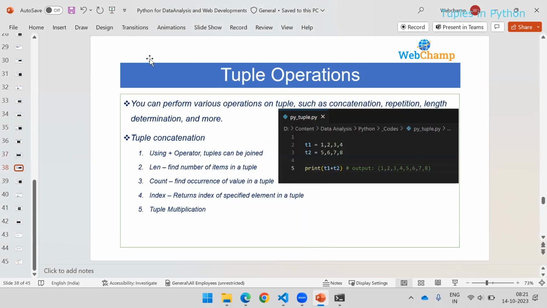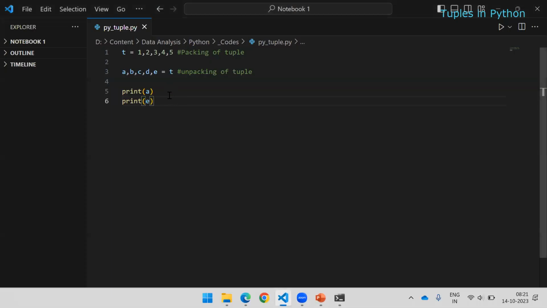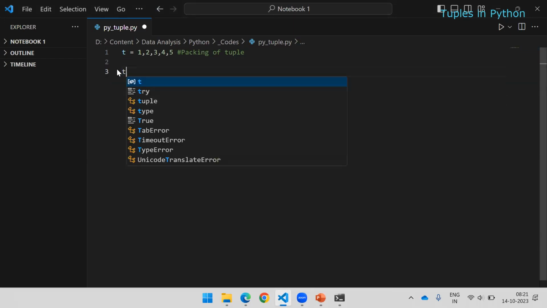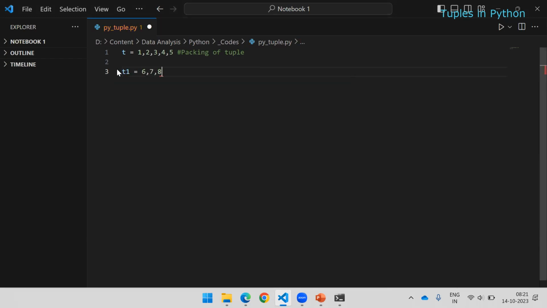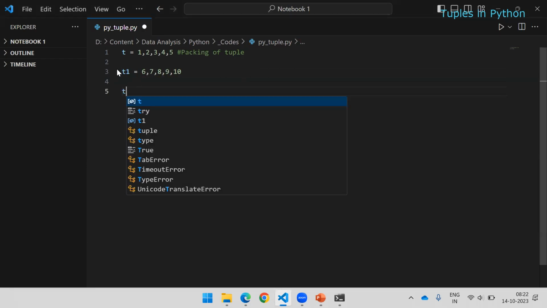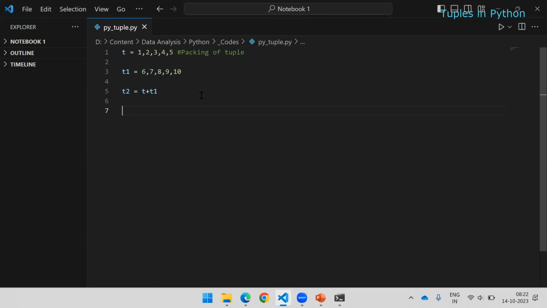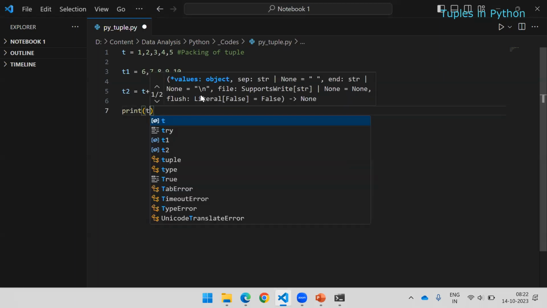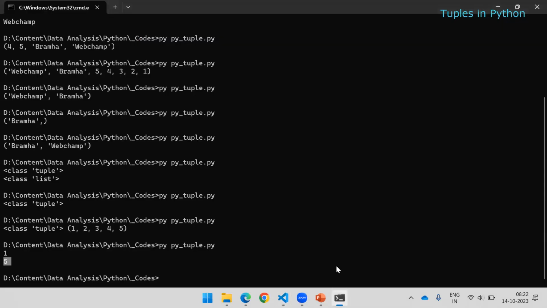Okay. So now tuple operations, what different types of operations we can perform on the tuple. We cannot modify the existing tuple. That is fine. But we can join tuples with the help of the plus operator. So let's say you have T and T1, two tuples. This is the one tuple I have. I will create one more as T1, with let's say 6, 7, 8, 9, and 10. Any type of values are fine. And if I say T plus T1, and save this into T2, and if I print T2, it will return the combined tuple.